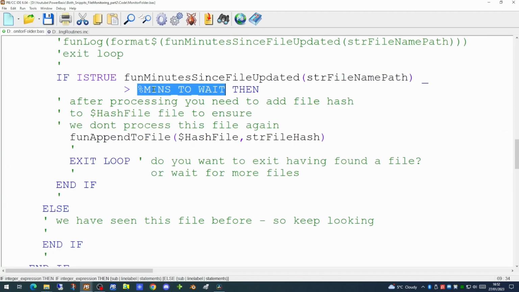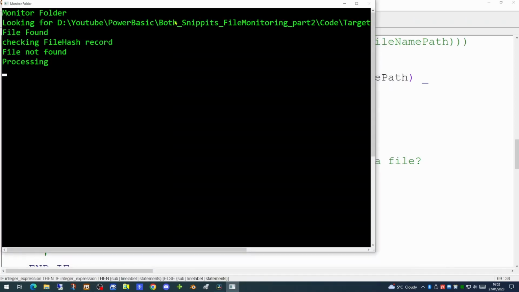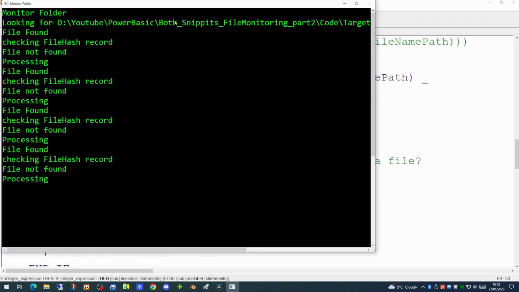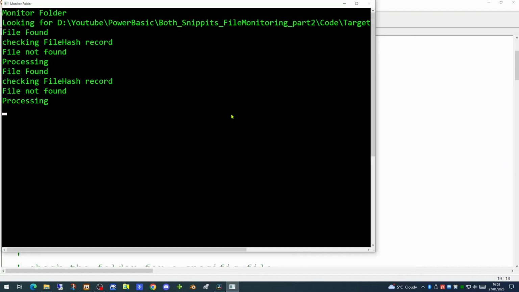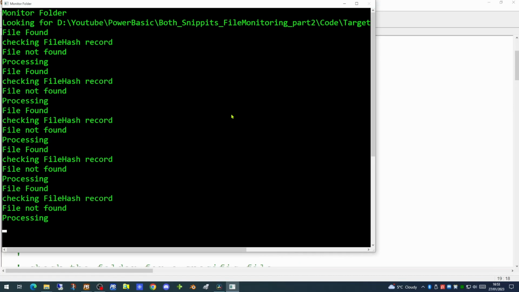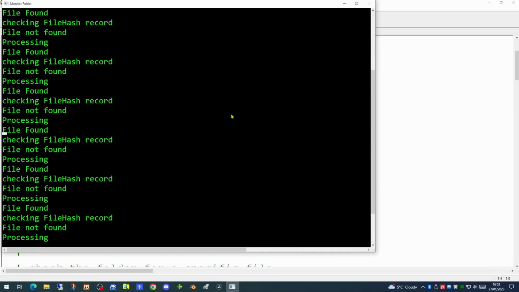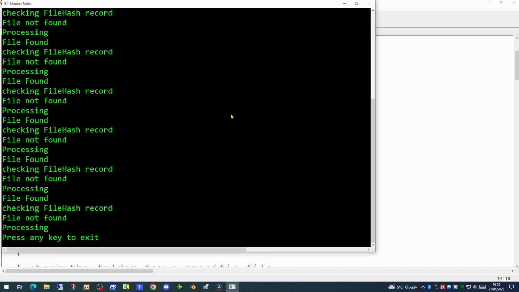So at the moment our minutes to wait is 10. So if we run the application now, it will detect that the file is new, that it has not seen it before, but the number of minutes is less than the minutes to wait, so it should continue looping, as it does. So if we reduce the number of minutes to wait to, for example, 3, and run our application again, it will keep running, and once the file has been 3 minutes, it will pick up the file and record the hash, as it has now done.